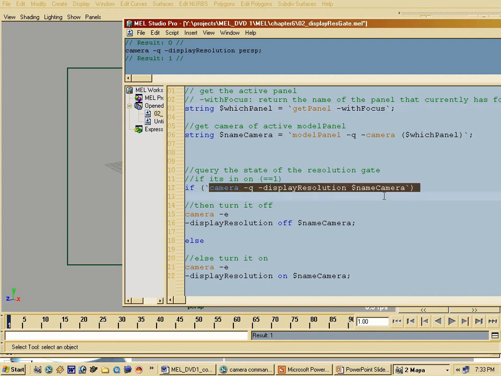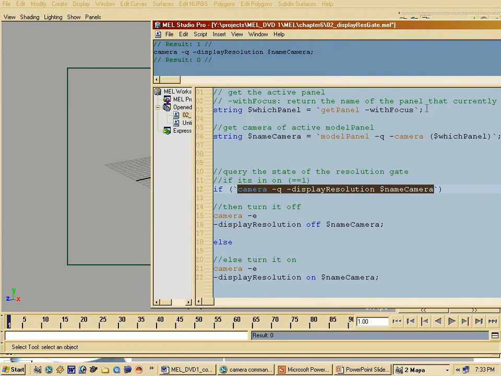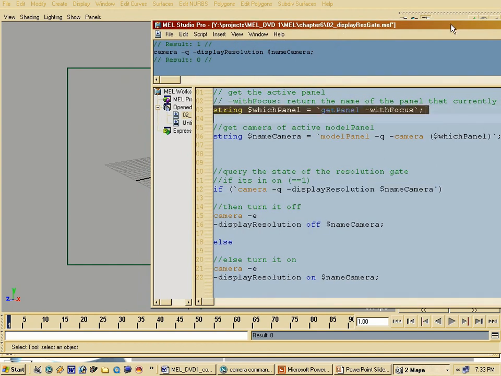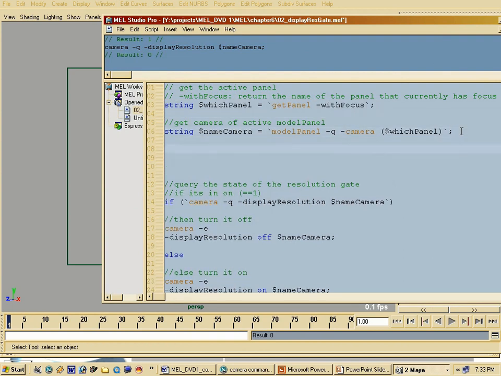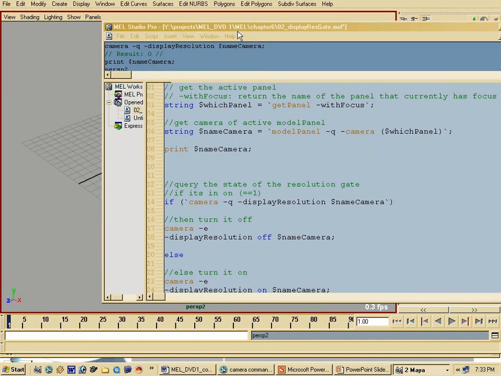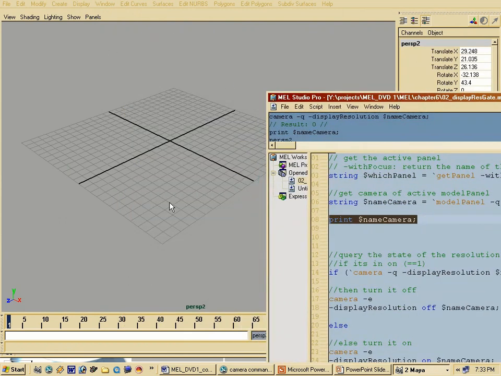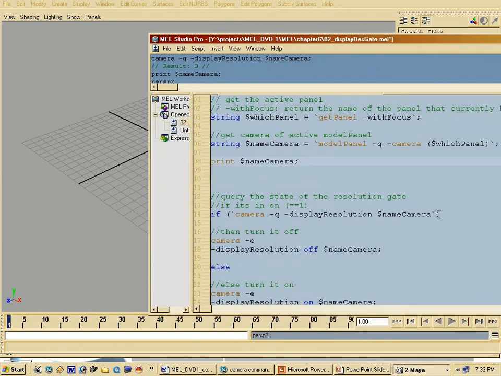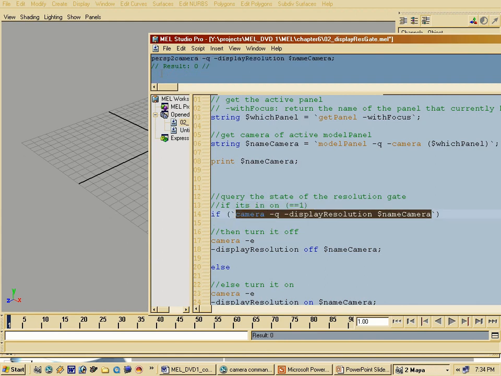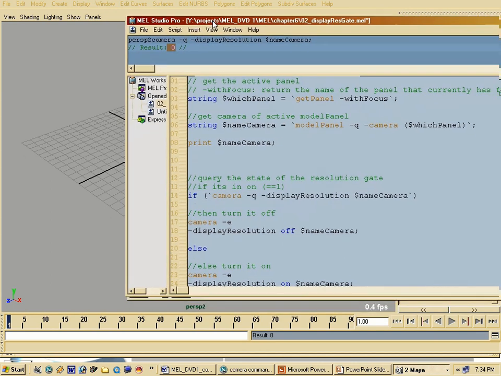So when this gets executed, so let's execute this, see that it is off. Why it is off? Because of what is in the camera name. If you want to know what is in a camera name variable currently, you can just use the print command, and then you just copy and paste that to see the content of that variable. In this case, what is in the variable perspective 2. So if we go to perspective 2 right here, you see that my resolution gate is indeed off. So this information here, camera query display resolution name camera, you see it is off. Result is 0. 0 is off.